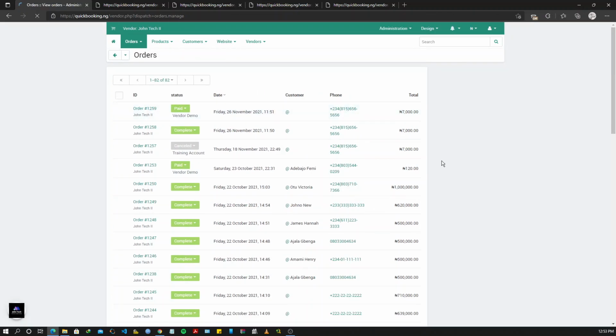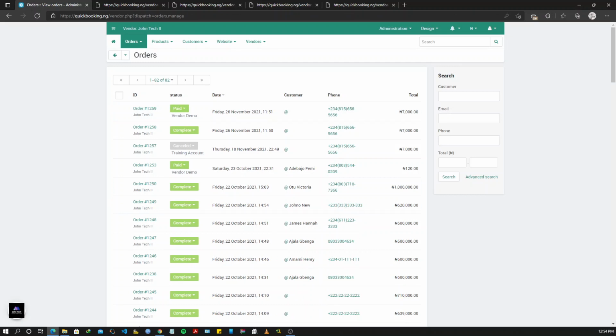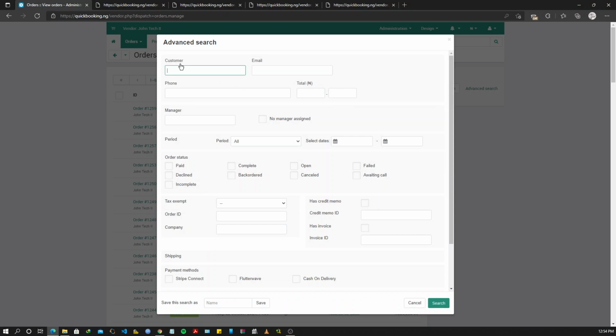Let me go back to my distance. You can use advanced search for filtering more criteria. If I click on advanced search, you have your normal customer, your normal email, your phone, your total range, and everything. But you have other criteria you can filter by. You can filter orders that were assigned to particular managers. We'll get back to this. You can filter orders for particular periods. Let's say I put this month. As you can see the date, you can change that to a particular date to a particular date.